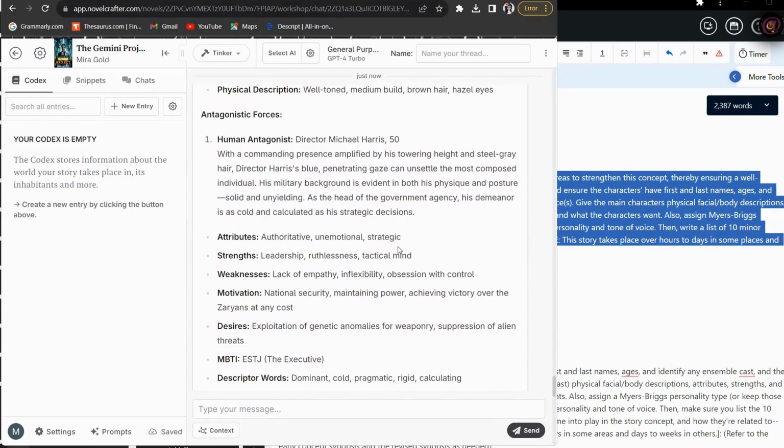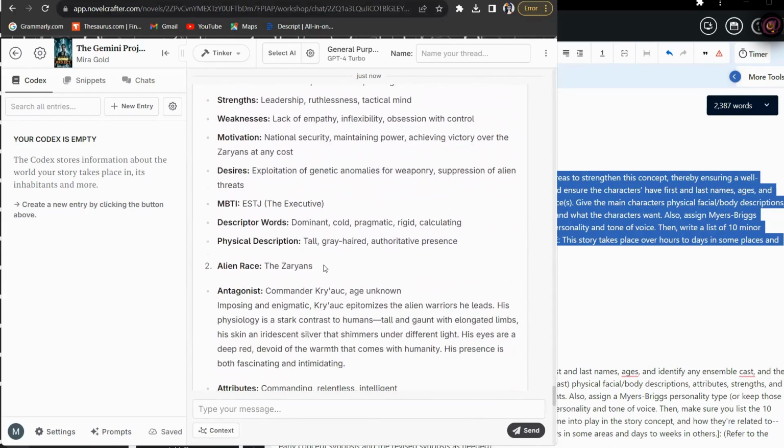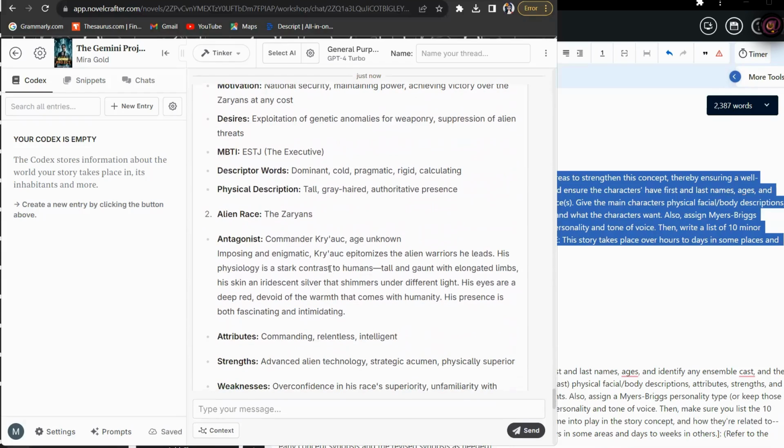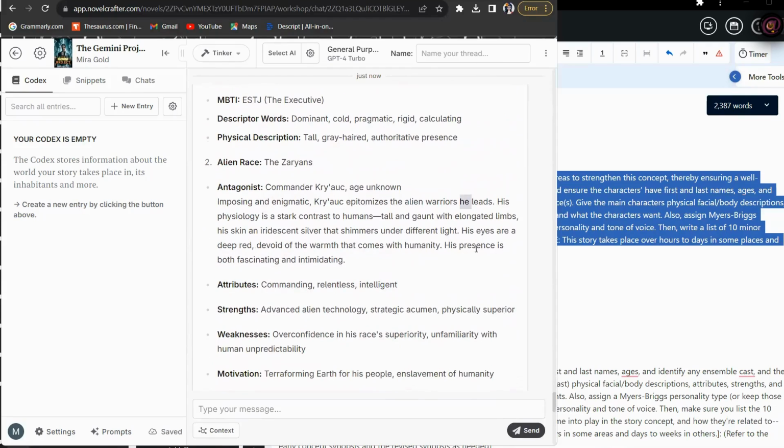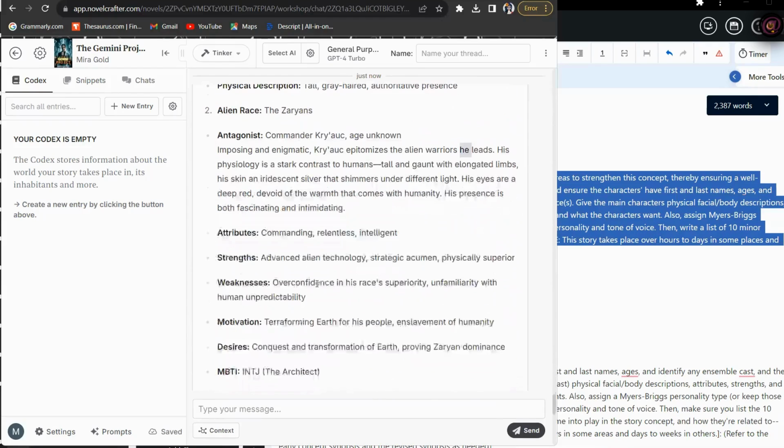Let's see if it actually gave us an alien. Okay, so the Zarans are the alien race, and let's see if it gave us somebody specific, and it did. Now, the alien commander, his or her age is unknown. Here it says that he leads some alien warriors, so our commander is Mel. His presence is both fascinating and intimidating to Abby. So again, she's curious about them, but also a little bit apprehensive. And it's interesting that he is also an architect.